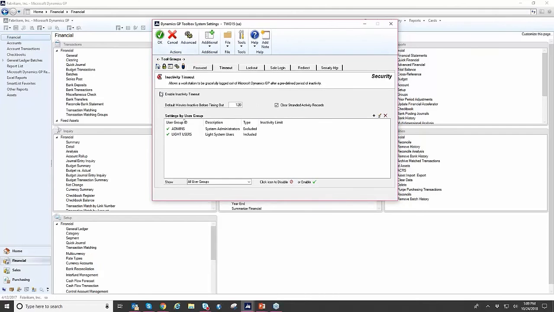So when we open this up, enabling the tool is about as easy as it gets. You just mark the little checkbox, enable. Now you know how to implement it. You're going to set a standard number of minutes, so kind of your default. If you don't fall into a user group, you fall into the default. So everybody gets a default of 2 hours of inactivity in GP before we're going to gracefully log them out.